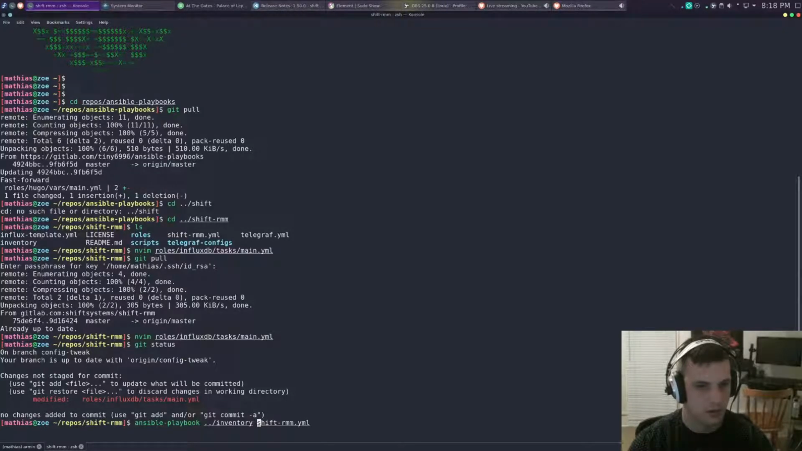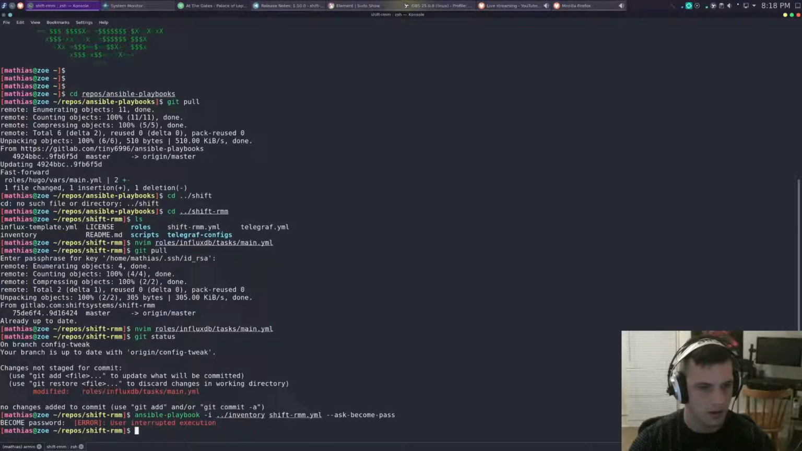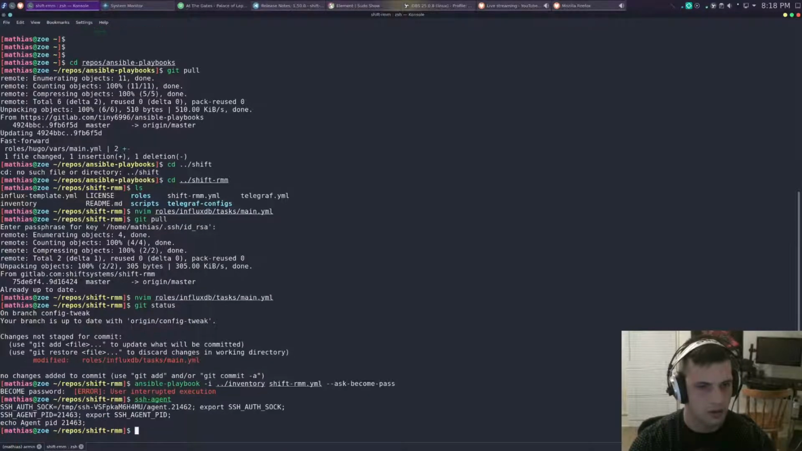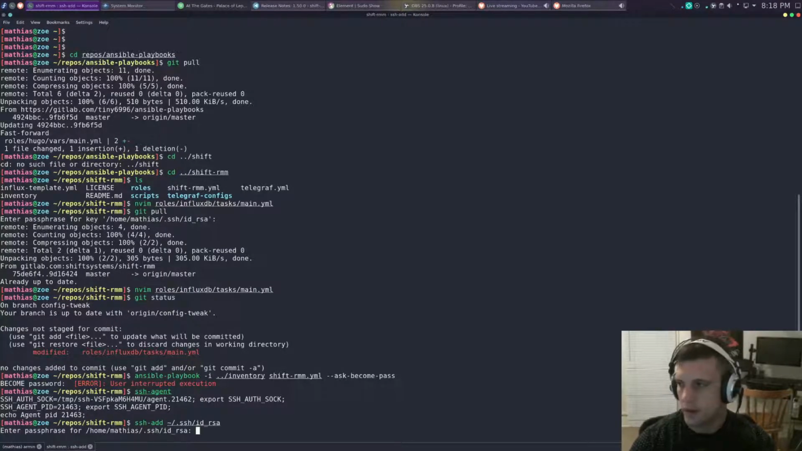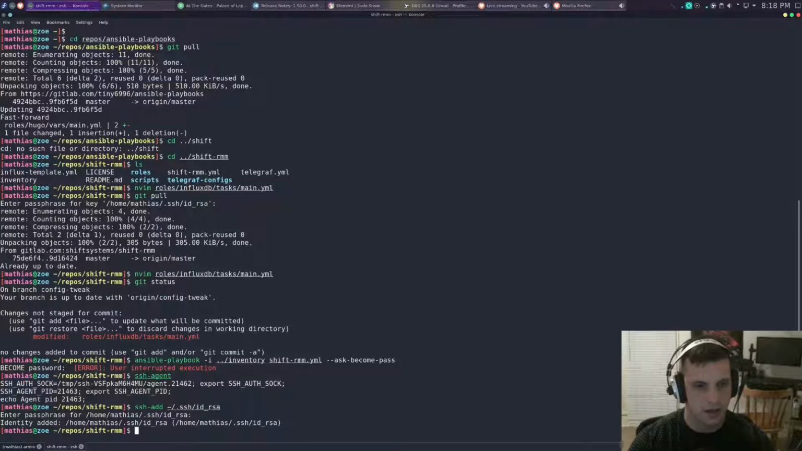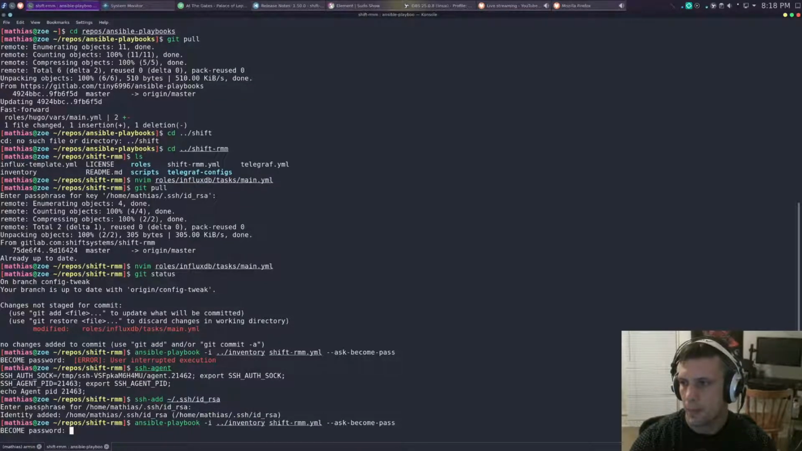So, inventory, throw the i flag at it. And then we're going to want to ask it nicely what to do. Something ssh-agent, ssh-add, tilde, id underscore say. What I'm doing right now is I am adding in my SSH key because security matters.